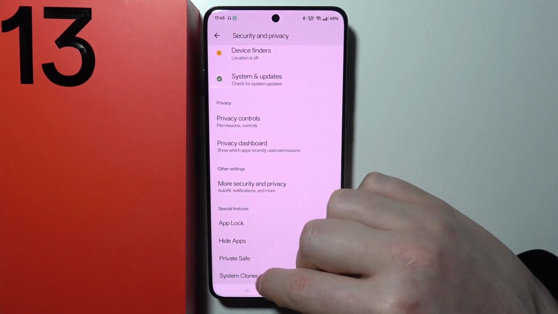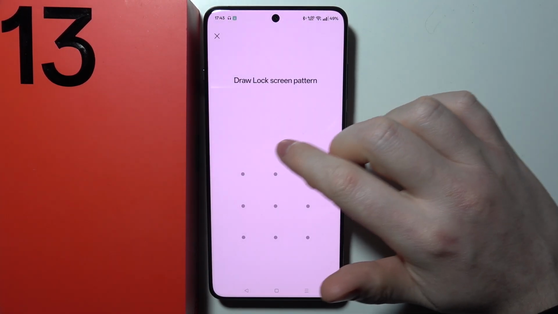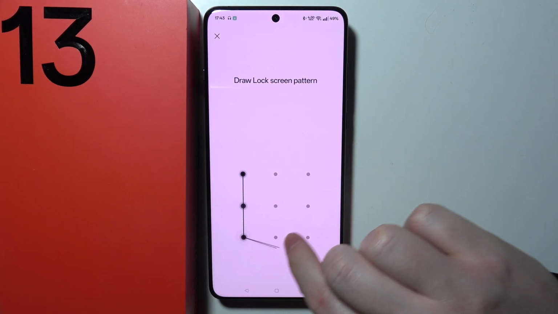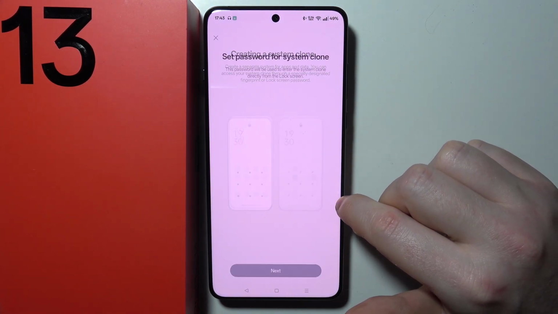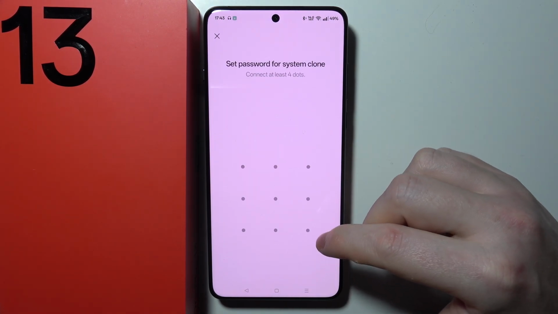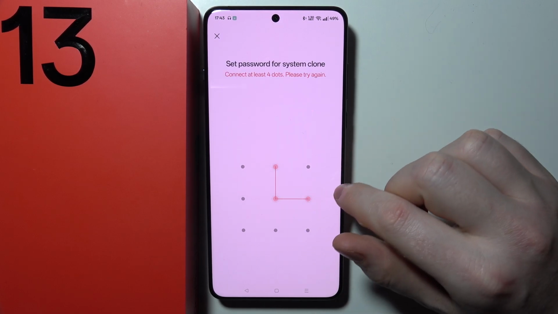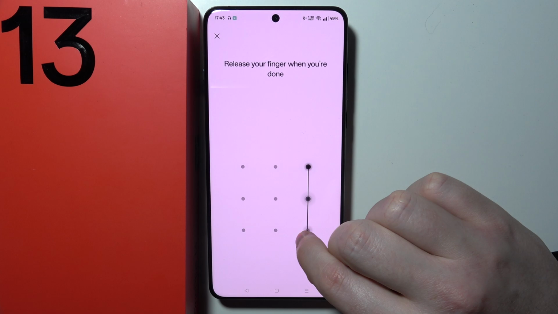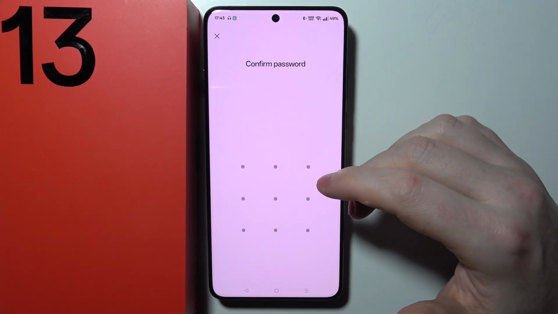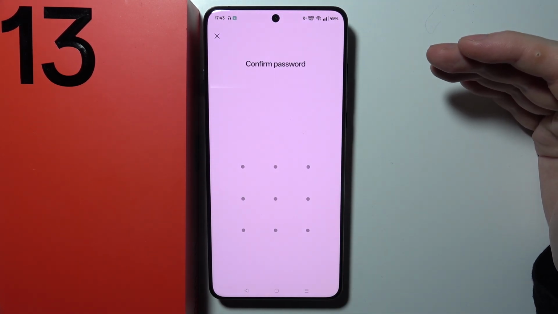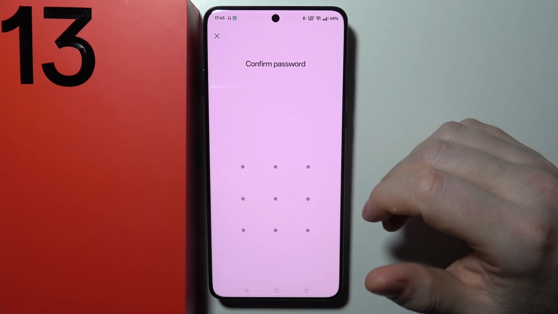And here you will need to perform a setup. So click on get started, and then you need to draw your current lock screen pattern, after which you'll be able to click on next and select a password for the system clone. So each time you're gonna lock your device, you'll be able to basically enter this code to log into your original account or to this clone account.